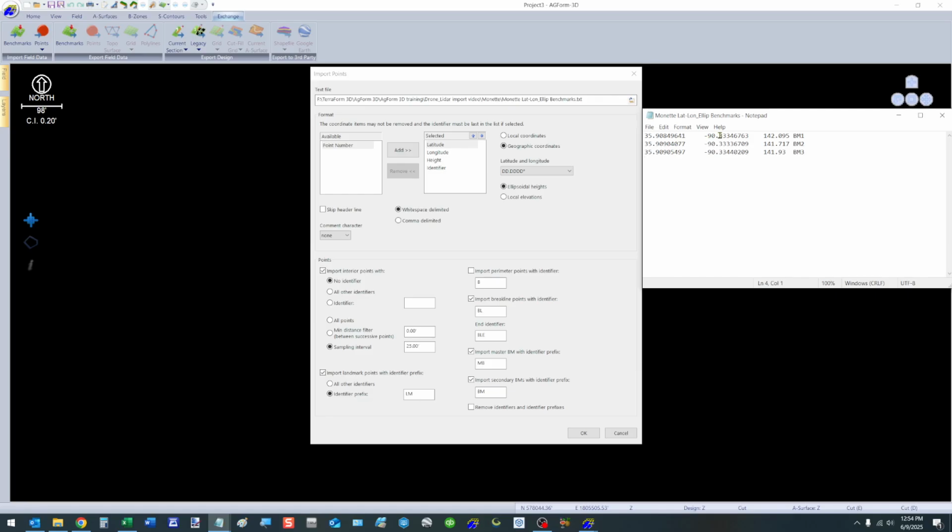We have latitude, longitude, ellipsoid height, and benchmarks. And we don't have a header line, and we're not comma delimited. We're white space delimited. So if you get data that is comma delimited, you would need to choose comma delimited. And if there's a header line that may say, like, latitude, longitude, elevation, description, you click on Skip Header Line, so it won't try to read that first line, because you'll get an error message. So in this case, we just use white space, ellipsoid heights, geographic coordinates with our identifier, which is this.